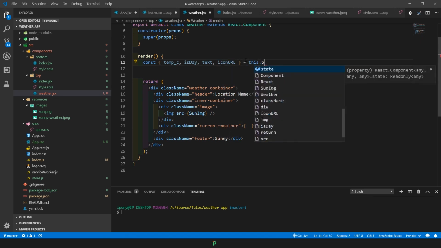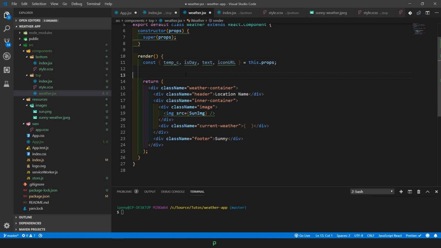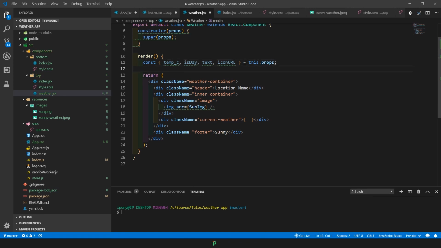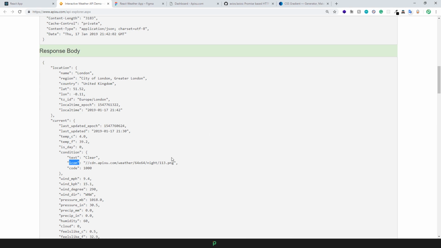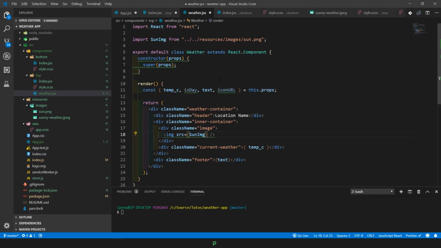I'm gonna extract this from this.props. You can use prop types and React prop types and stuff like this, but it's not really that big of a deal in our case. So I'm just gonna return the temp Celsius in there. I'm gonna replace that with the text that we need to show and the icon and stuff. I'm gonna talk more about this in a couple of seconds. But yeah, this is basically working pretty much fine, and this is basically what we need.